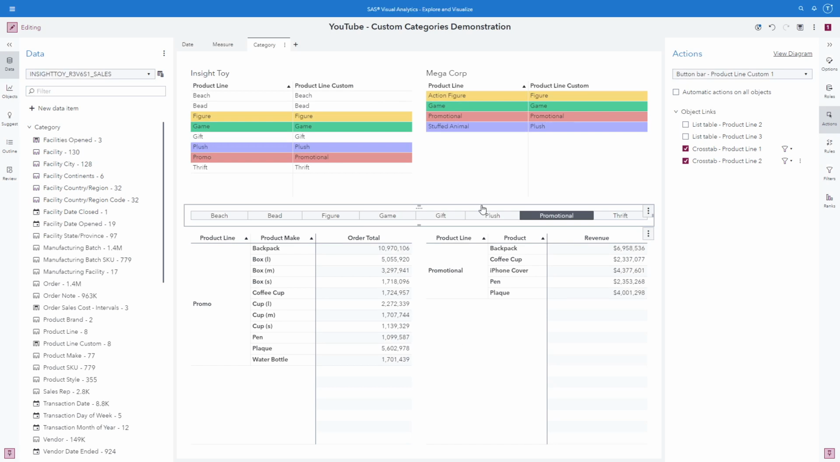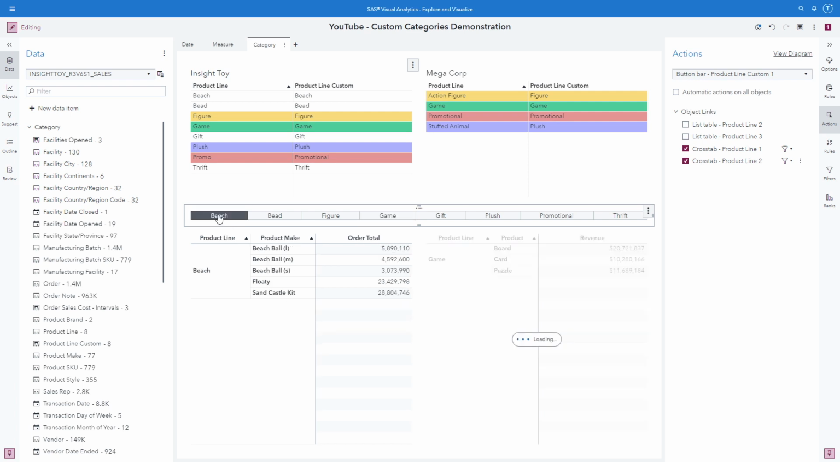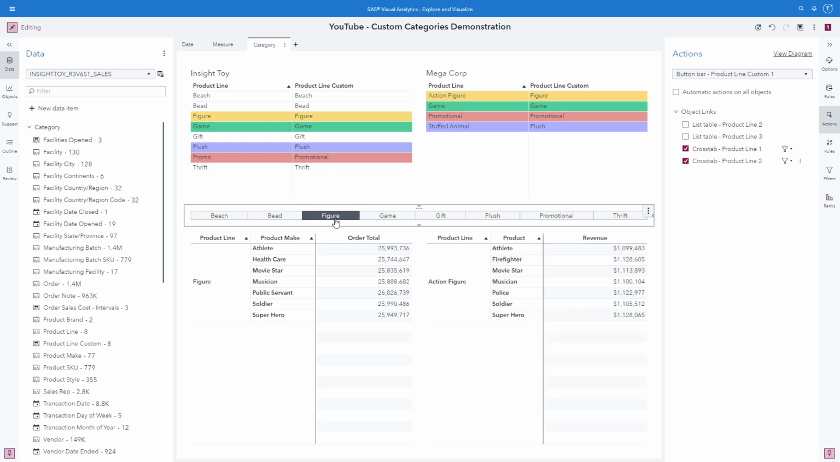Let's take a look at another example where we have data values for both data sources. If I select Game, we can see Game appears in both, and so in our crosstabs we can see that worked. If I were to select only a product line from Inside Toy, such as Beach, we could see that for the Inside Toy data source, the crosstab returns rows, but nothing for the Megacorp data source. If I selected Figure, again, that was one that we chose to map. Here, figure is the original product line value, where in Megacorp it was called action figure.